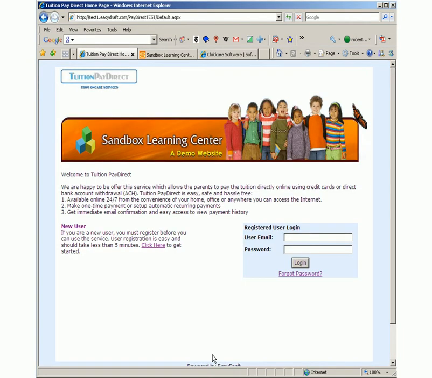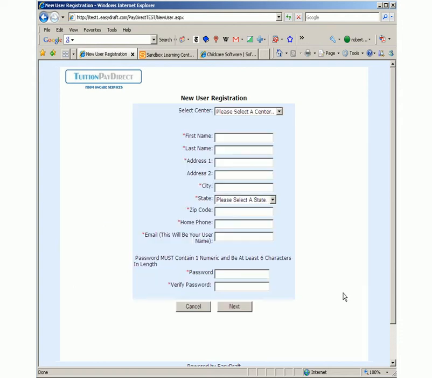This is the default page for Tuition PayDirect. It is customized for child care providers with a banner that helps parents know this site is part of their provider's business. The parents and family members will first set up their own account in a new user page. On this page, parents fill in their contact information and set up a password. Since I've already set up an account, I'll go back to the home page and log in using an existing username and password.